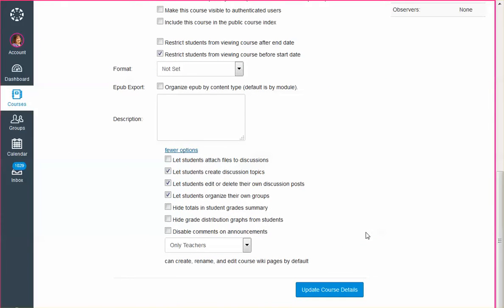Here's some that you probably want to mess with. You probably want to let students attach files to discussions. You probably don't want students to be able to create discussion topics. You probably don't want to let students edit or delete their own discussion posts. And you probably don't want students to be able to organize their own groups. The rest of these are kind of up to you, but just make sure that you've checked these out and decided.